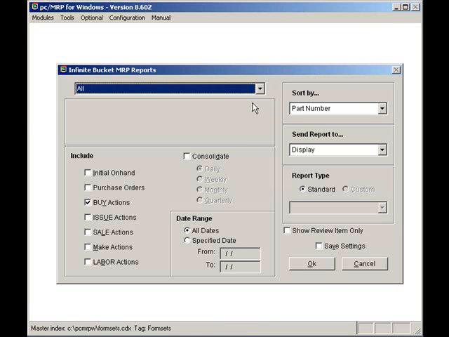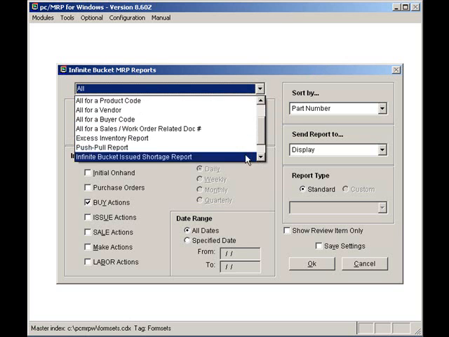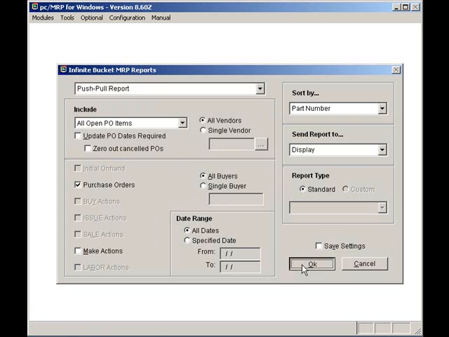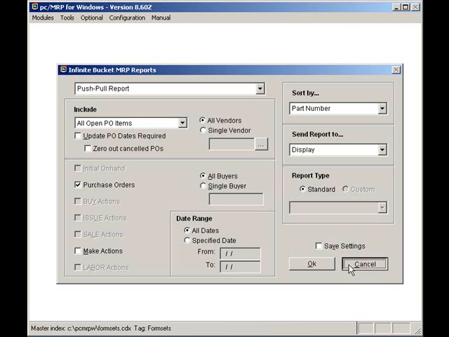This time, let's select the push-pull report and click the OK button. Once again, I will center the report on the screen. The report instructs us to change the scheduled delivery date from 5/5 to 5/3 on the first PO, and that we should cancel the second PO. I'll click on the X box and cancel again to return back to the main menu.